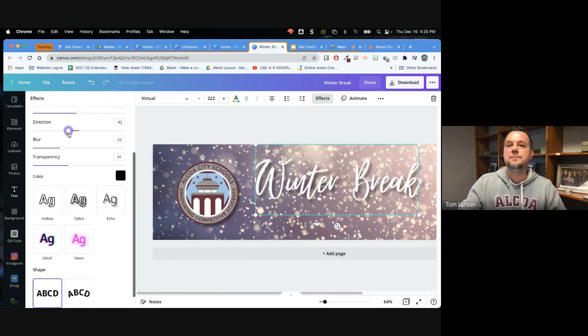How do you change the color of the shadow? Okay, that's going to be right here underneath transparency. There's a little, it's white. Yeah, so it's a little hard to see at first. There you go.